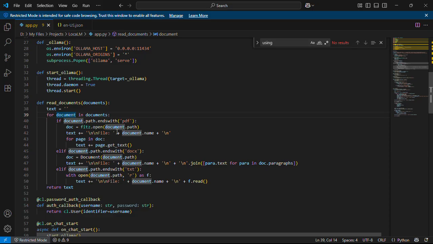Since this is a file object of Chainlit, the way you extract the path from it is document.path, and the way you extract the name from it is document.name. Here I'm simply creating an overall empty text string, into which I'm adding each and every file's text individually as a single text string.